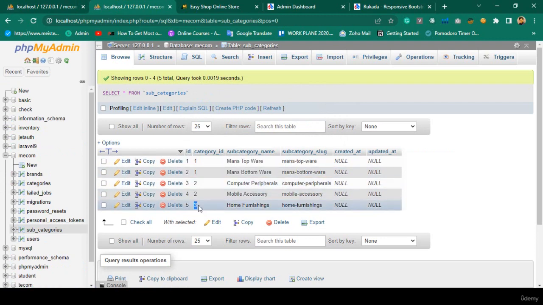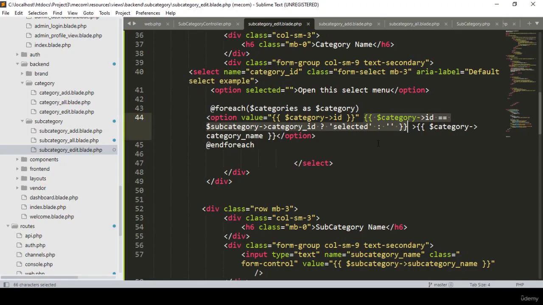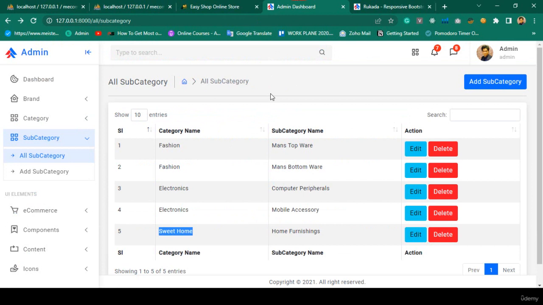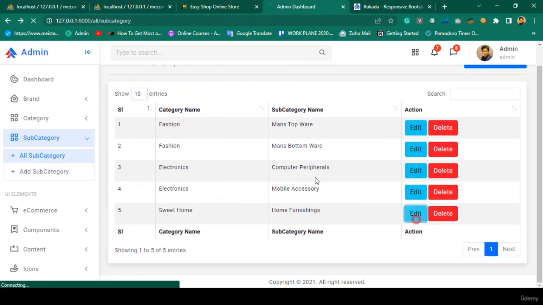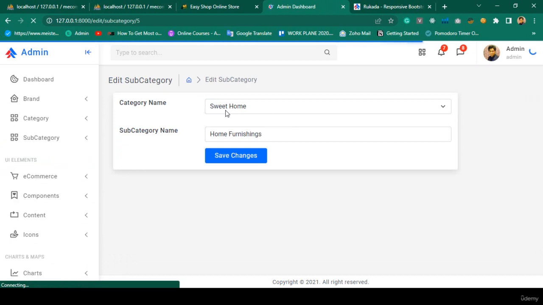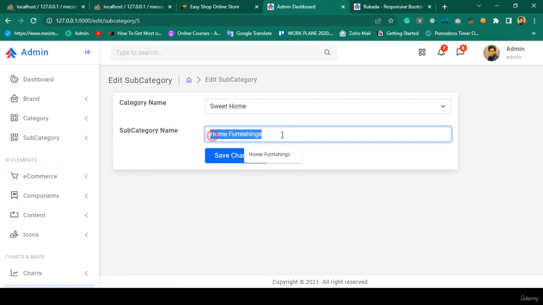So when both of these match, then that will be selected, right? Now let's check this out. If you now go there, I want to simply edit it. Now click edit. You can see now that it is selected as Suite Home, and also that is our Home Furniture.